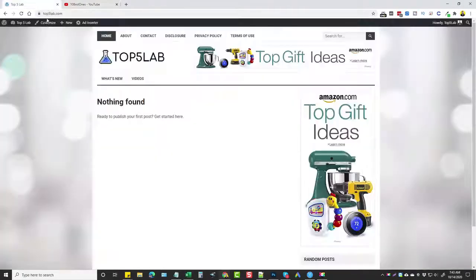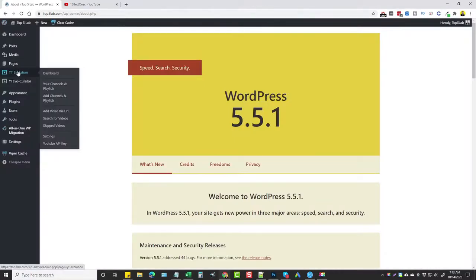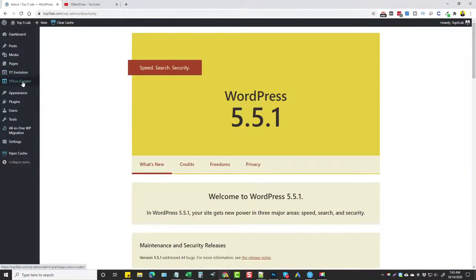So what I've done is I've already bought a domain name called top5lab.com. I installed WordPress on it, I imported the YTEvolution theme, and I went ahead and made a logo here and added some Amazon banners. And so now what we're going to do is see where the magic really happens. So I'm going to go ahead and go into the dashboard. And right here you can see YTEvolution and the YTEvo Curator plugin.